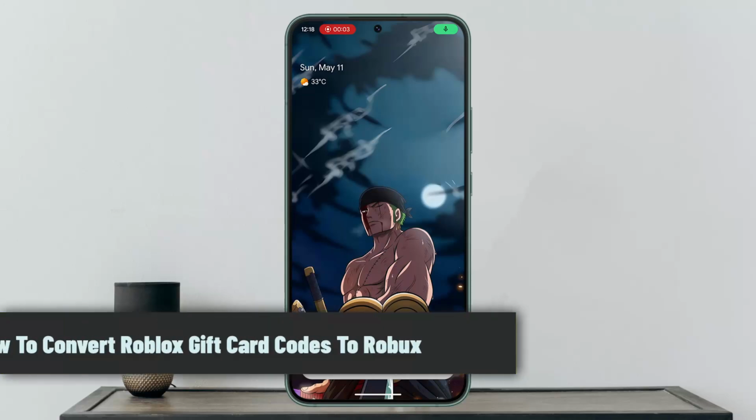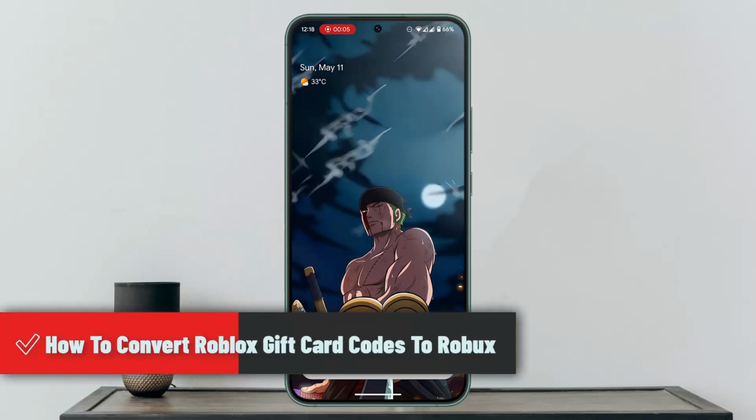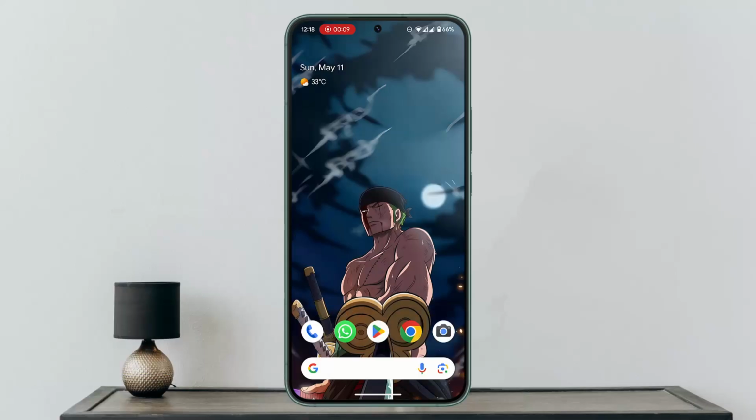In this guide video, I'll show you the procedure to convert a Roblox gift card code to Robux. To convert a Roblox gift card code to Robux, you need to follow these steps. First of all, you need to redeem the gift card.